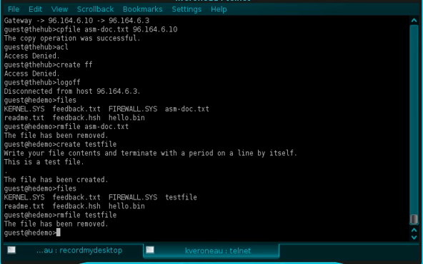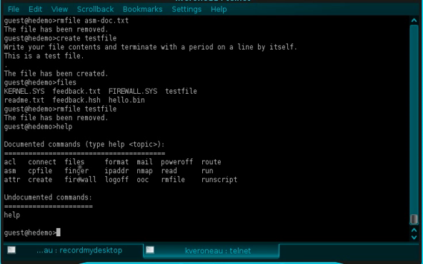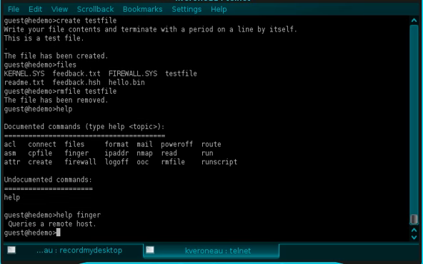Right. So back to help again. Let's go to the next set of commands here. So next we have the files, which I showed you many times. The finger command, which allows you to query your remote host to see who has access to it. So let's do finger the hub.